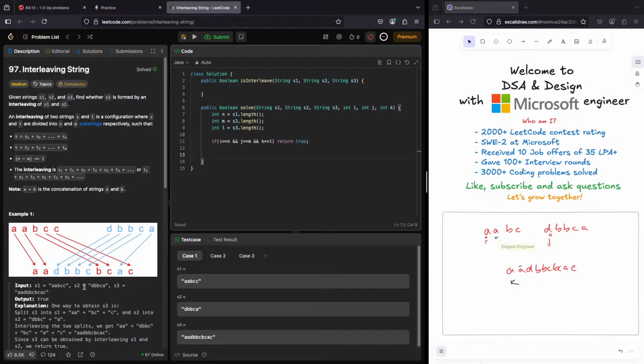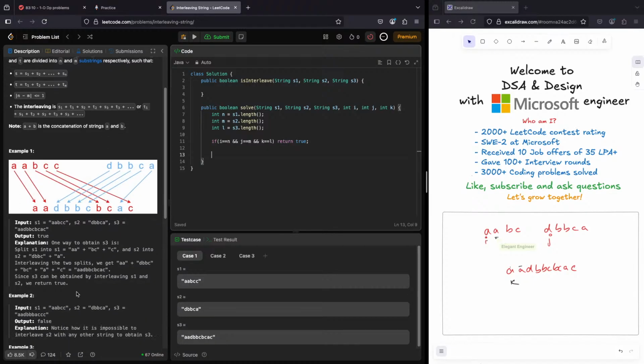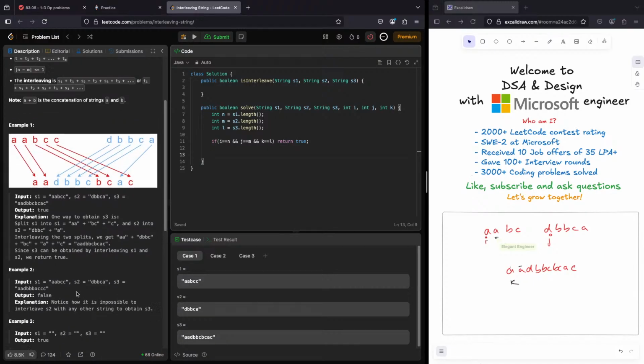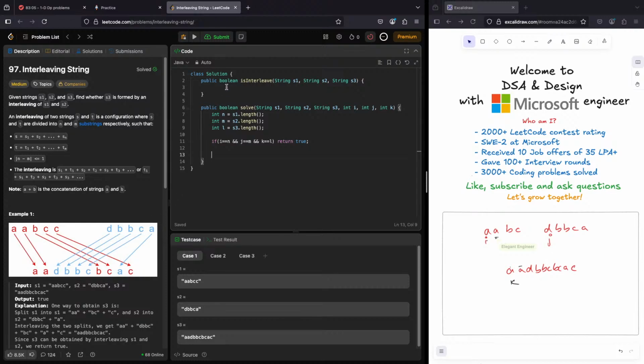First of all, I think the sum of the lengths should be the same. Let me do this check here only. Now, once you do that, you have a Boolean option 1 is equal to solve.